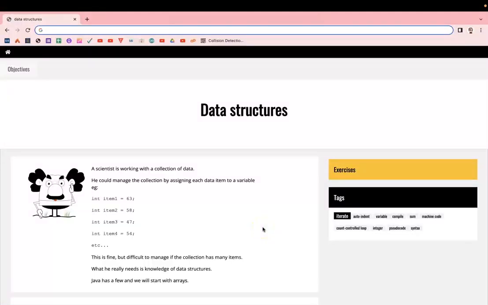Hi everybody, welcome to this introduction to arrays. Today we're going to be looking at how to declare and process an array.